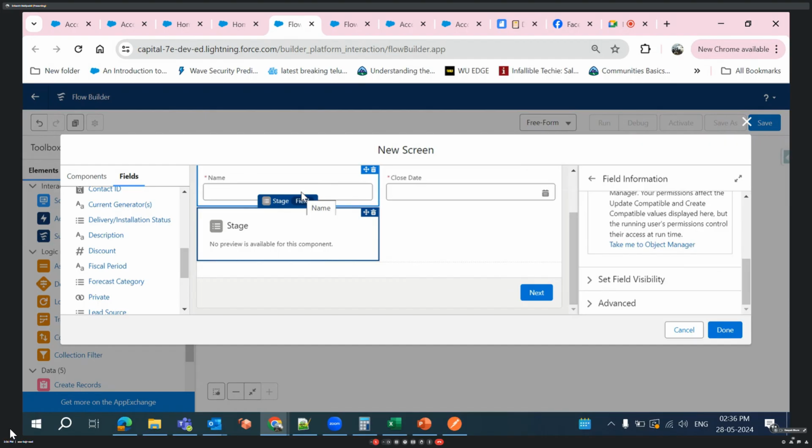Whatever value you have entered in the name should be mapped with the opportunity name. Whatever value you have entered in the close date should be matched with the close date field. And whatever value you have entered in stage should be mapped with the stage field in our opportunity object. Like that, each and every field you need to map with the corresponding object.